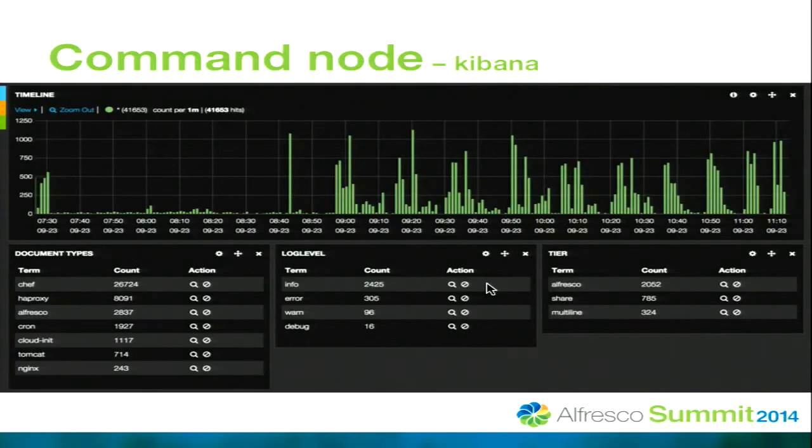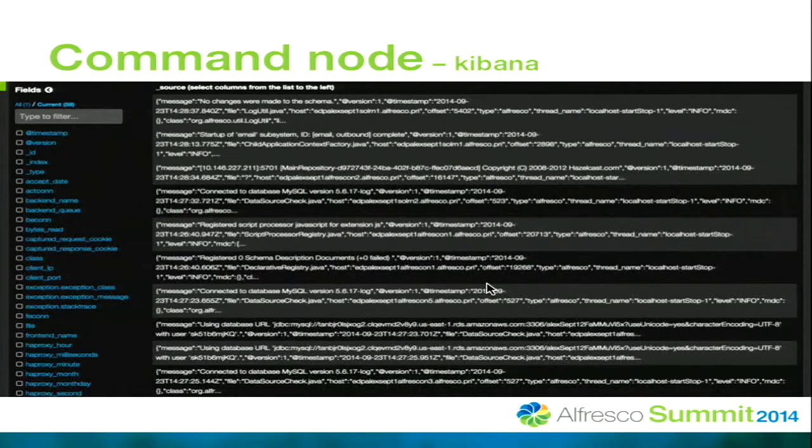If anyone doesn't know Kibana, this is a view of it. This is the default view that we've created. You get your events over time across the top, and you can see that we've grouped it by document type, so Chef, HAProxy. These are all the different log messages that are coming in from the different sources. Really bad slide, but these are the messages. It's not particularly useful in this view unless you're delving down to the actual individual error, for example.